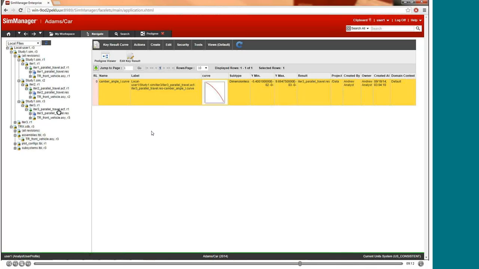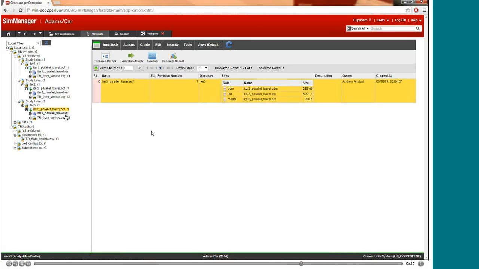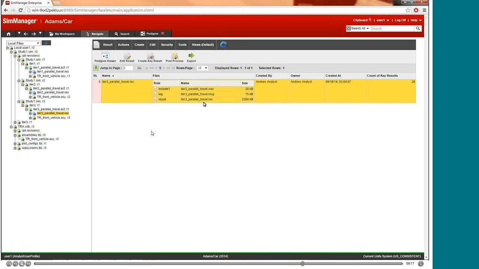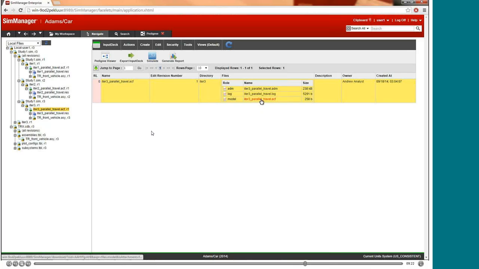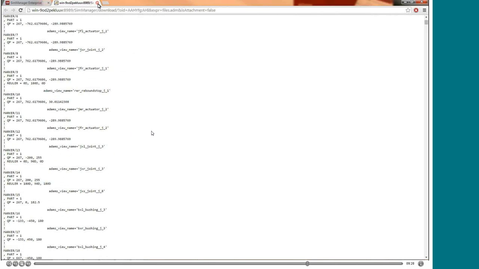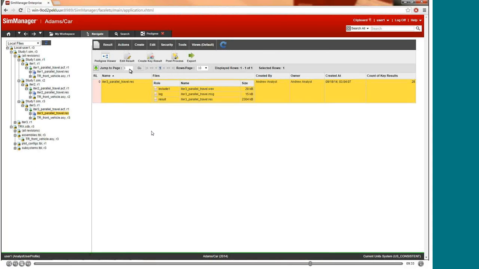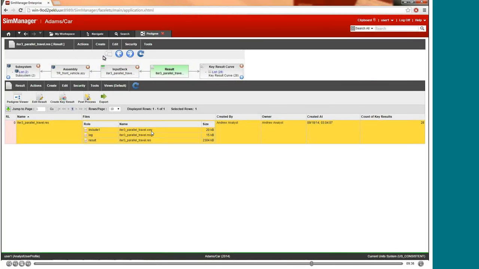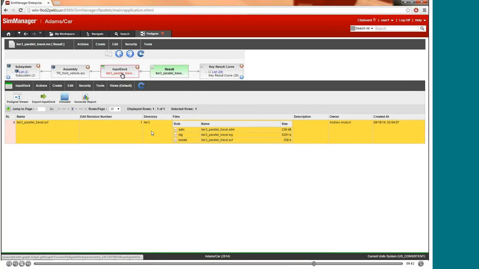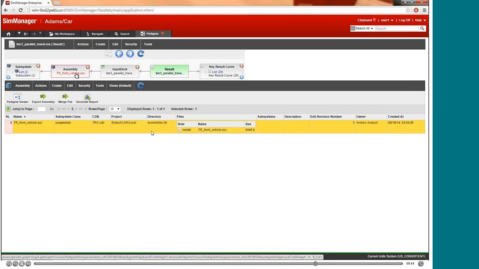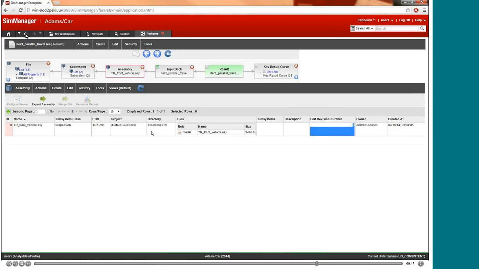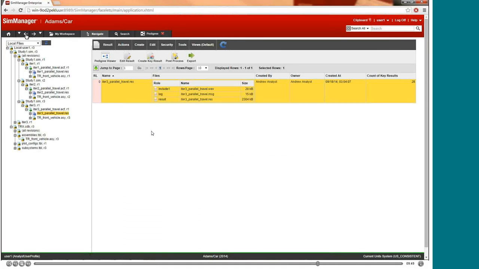So then let's expand all the simulations just to show you that every single simulation is precisely linked to the corresponding version of the assembly. In this case, we select the result of the third simulation, we select pedigree view, and we see that on the left side of the result, we have the corresponding ADM file, and the ADM file is connected to revision number 3 of our assembly.